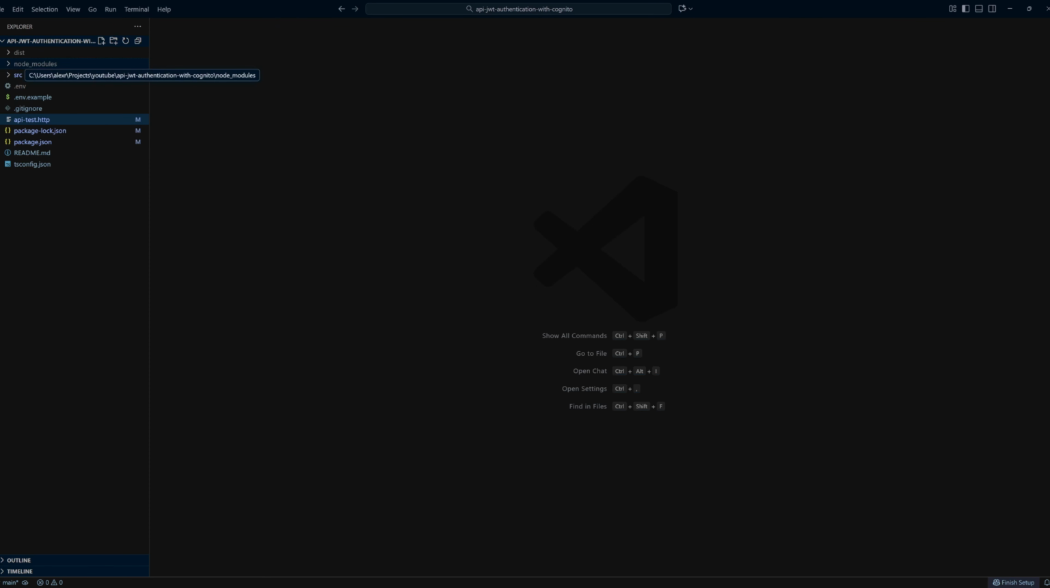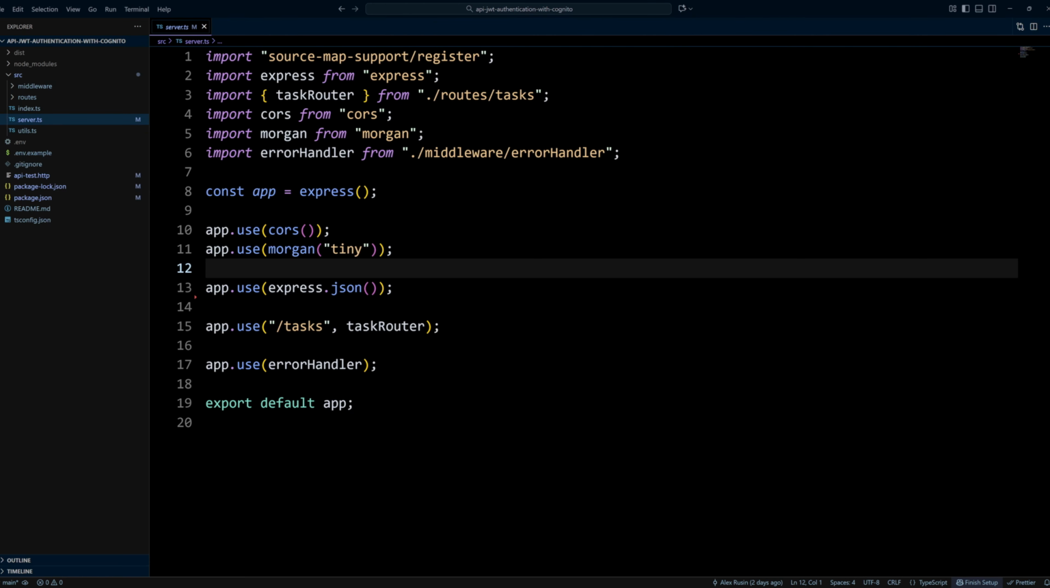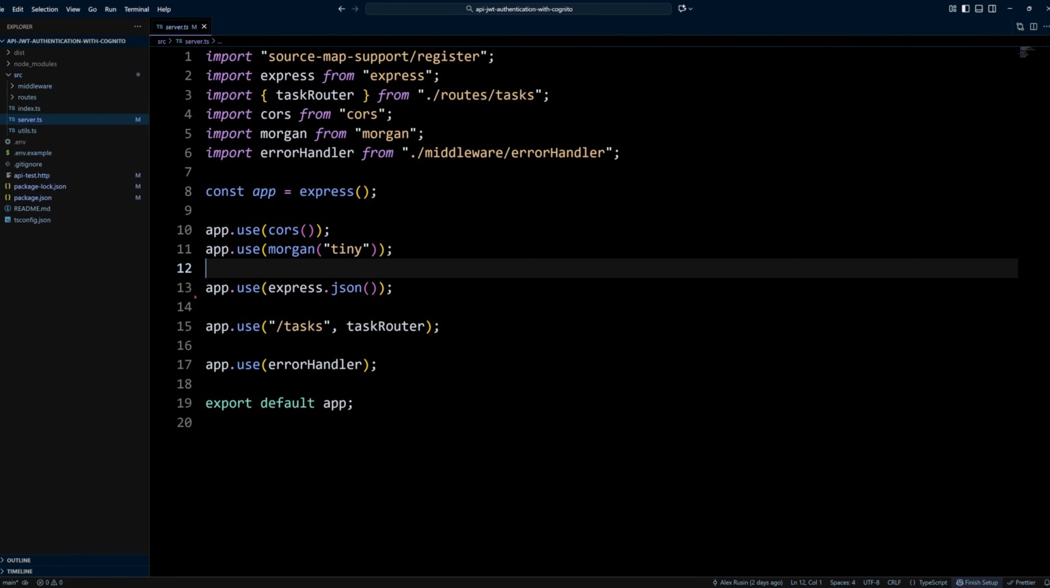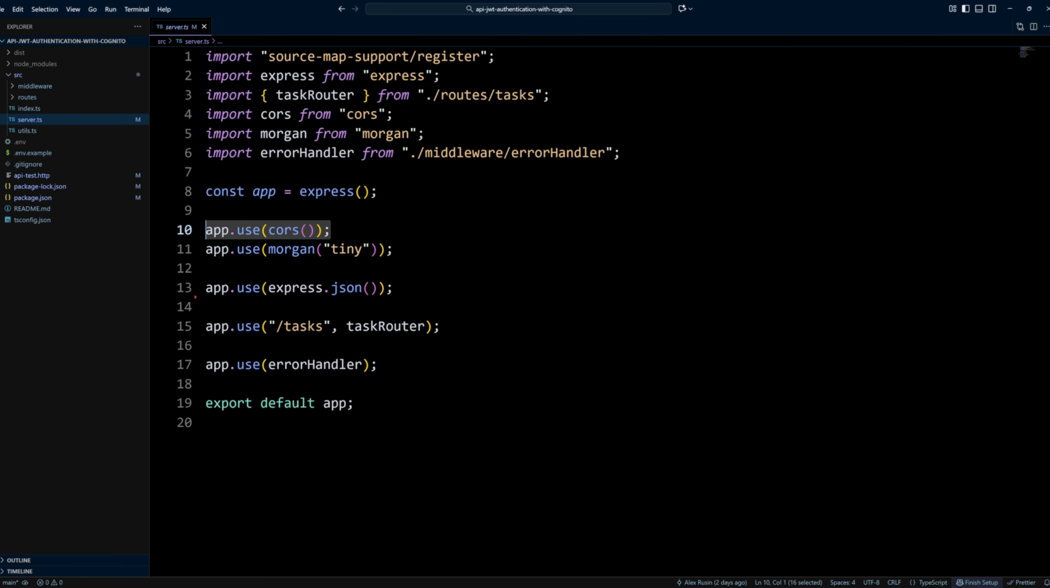The main code of this project is in the src/server.ts file. Here we create an Express app. Next we have two middlewares, Cors and Morgan. Cors middleware allows us to accept cross-origin requests, and Morgan middleware allows us to log the requests. Next we have Express JSON middleware. This middleware allows us to parse the JSON body of the request.